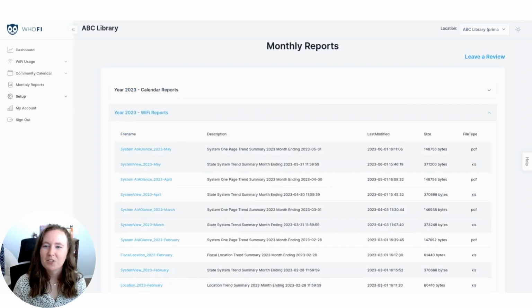For libraries who belong to a system and have different branch locations, at the top right, you'll have an option called your primary location. When you select this, you will then see Wi-Fi reports in here that are a sum of all the branch locations. You will see a system at a glance and a system view report, which is your trend summary. For now, let's click on the system view report and it will download.